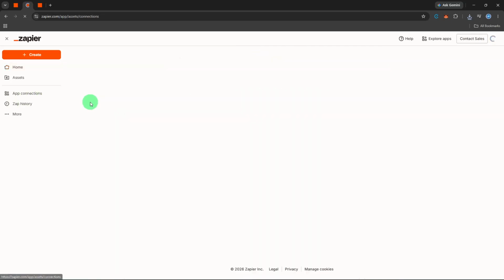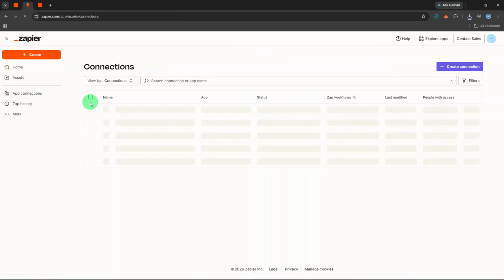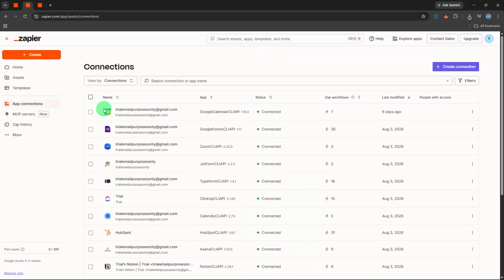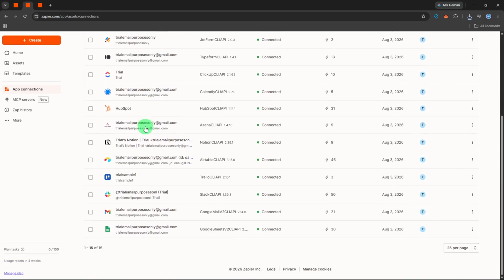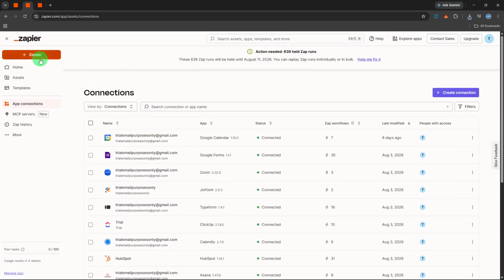Before you build anything, I need you to check one thing. Your Airtable, Asana, and Slack accounts are already connected under My Apps. If they're not, take a minute and connect them now. Otherwise, you'll hit a wall halfway through and wonder what's broken.